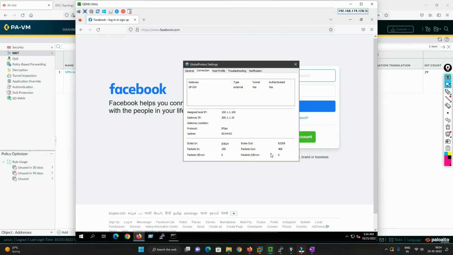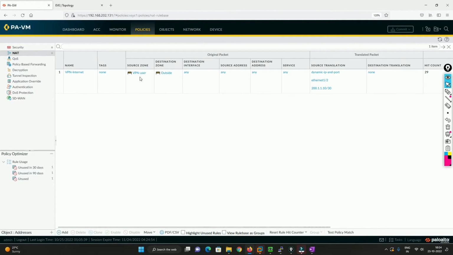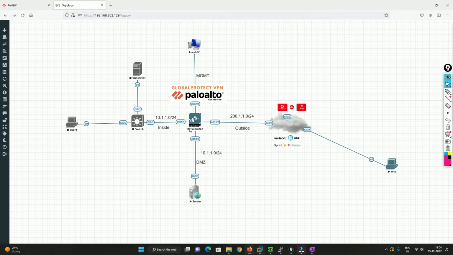We are seeing this when we have configured full tunnel, and by configuring this particular NAT rule, we can see that the traffic is coming to the Palo Alto firewall and then going to the internet, something like this.